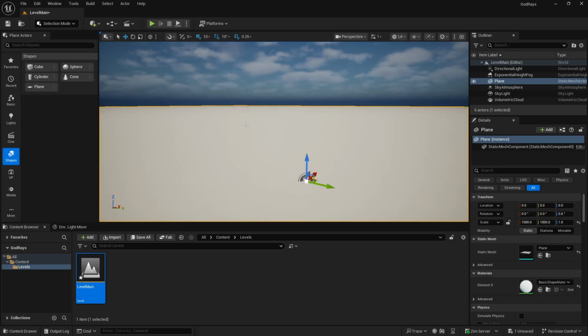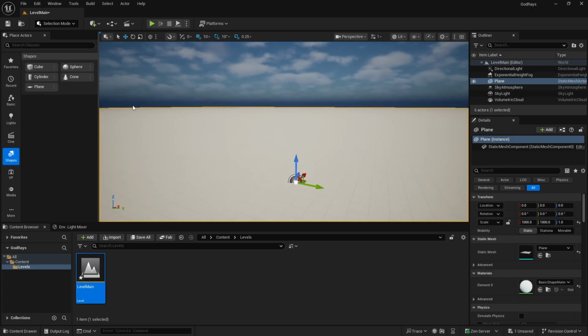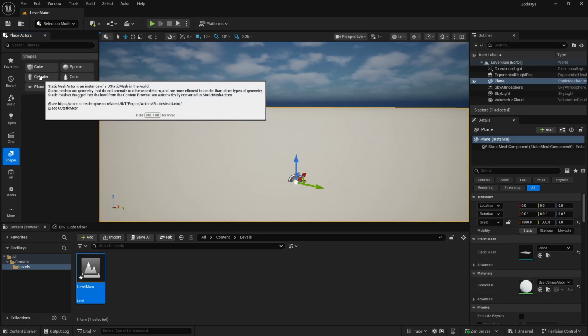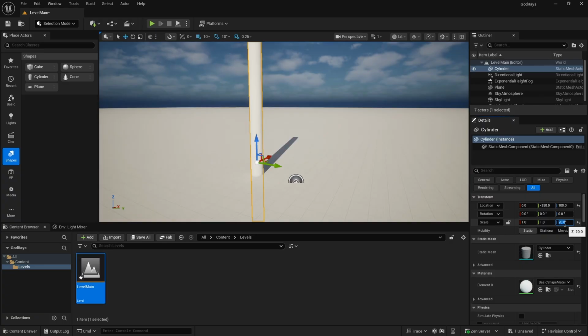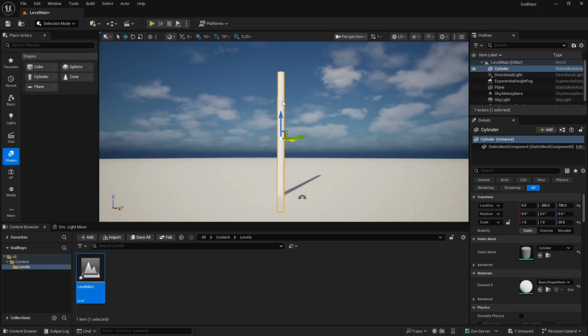Now that we have a floor, let's add some things that the God rays can kind of go through. So let's put a cylinder in on the left here. Let's pop her in. Scale that up. Maybe let's scale it, say, to 20 on the Z. You see it makes a nice long big cylinder there.